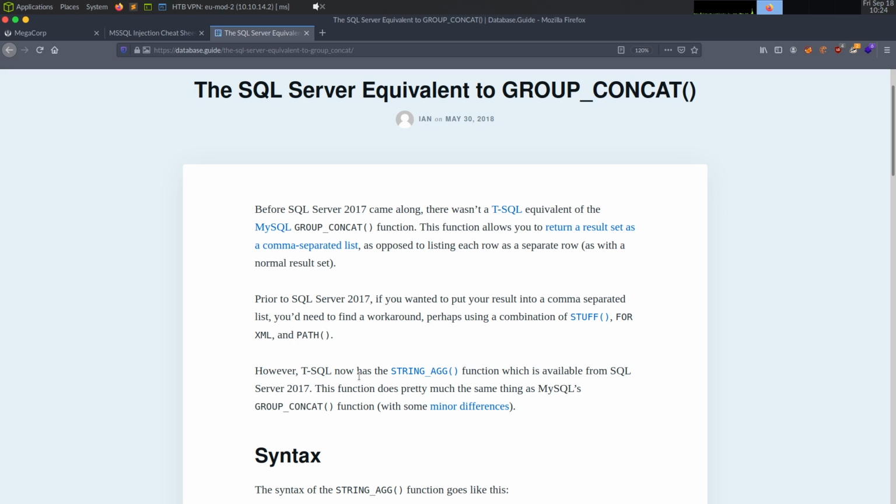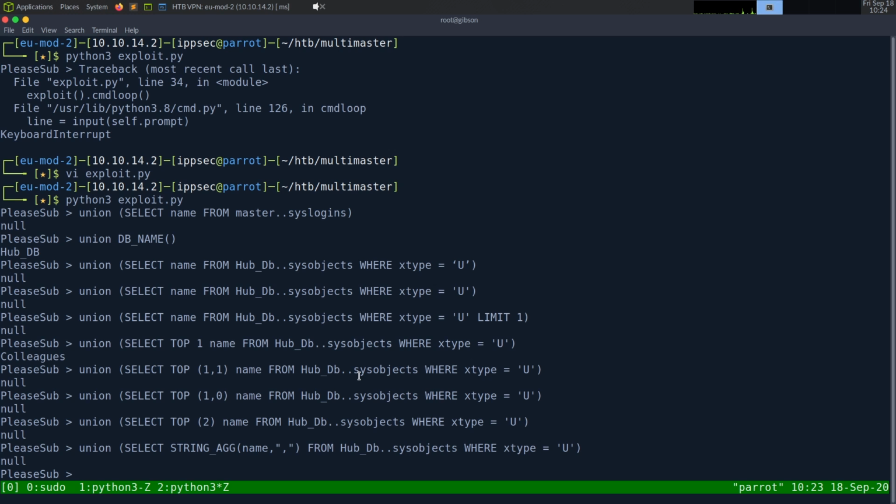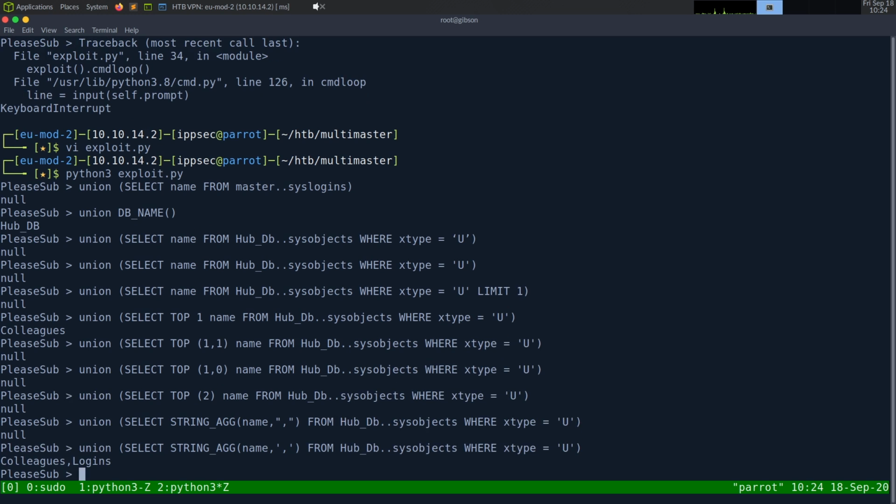Did I do that right? string agg. Do we want to do single quotes? There we go. So we have two tables. We have colleagues and logins. So we probably want to get stuff out of logins.